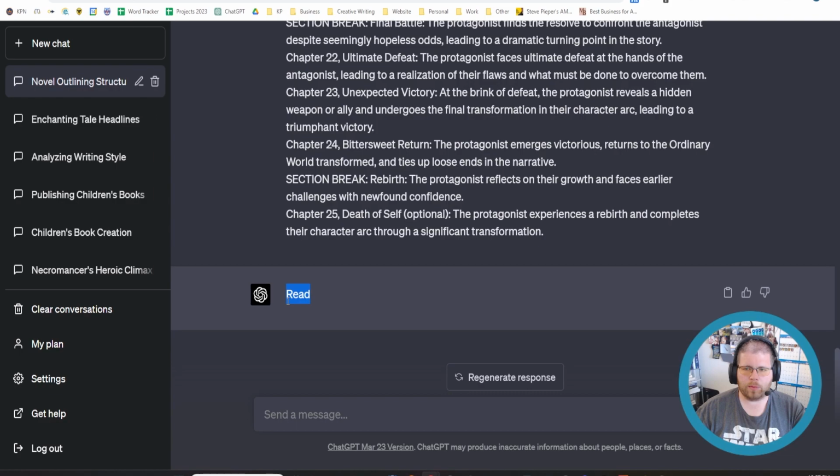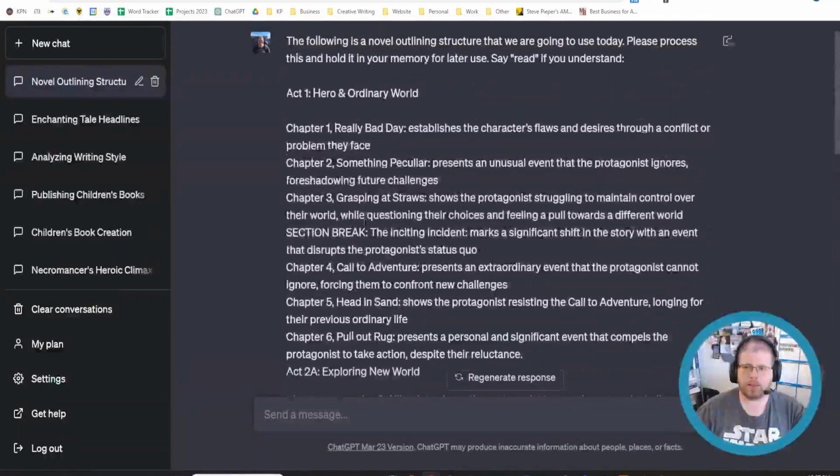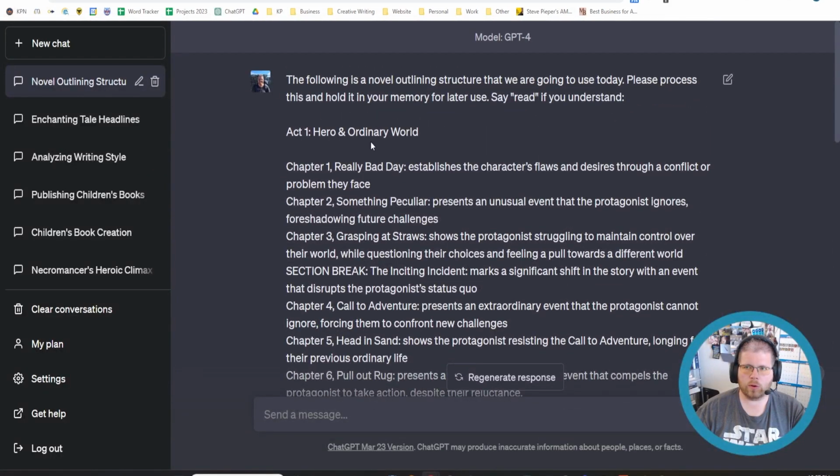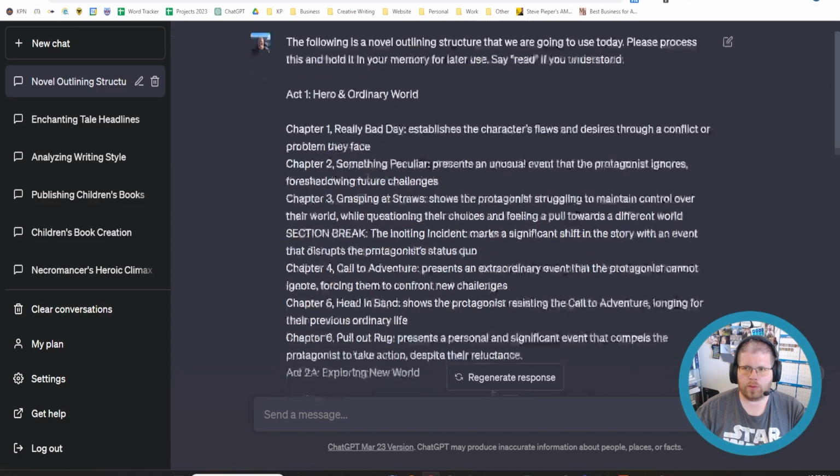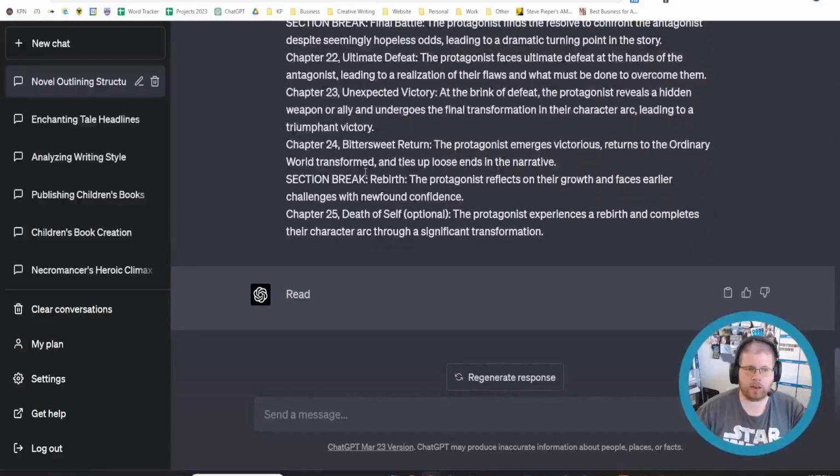I see a lot of people put just like 3 dots here instead of read. You can do whatever you want. But the point is, I am loading it with this information about what the 24-chapter novel outline looks like. And with this, we can then go ahead and outline the novel.